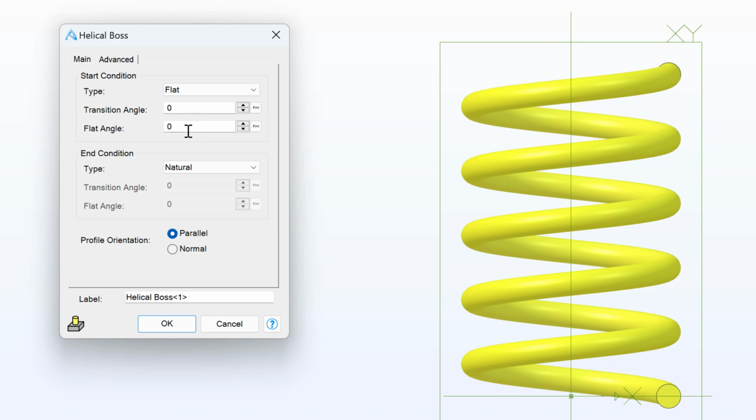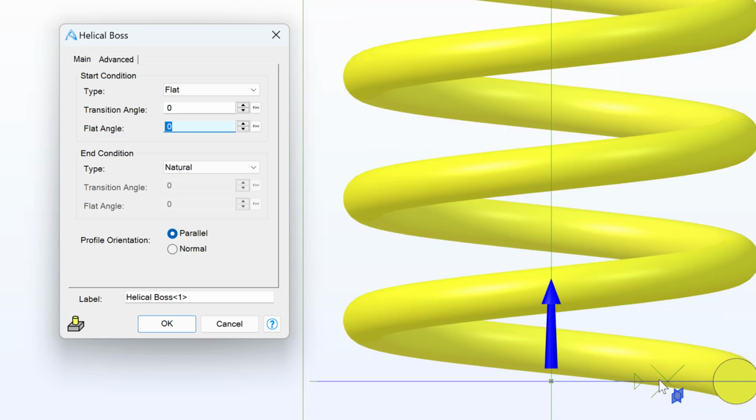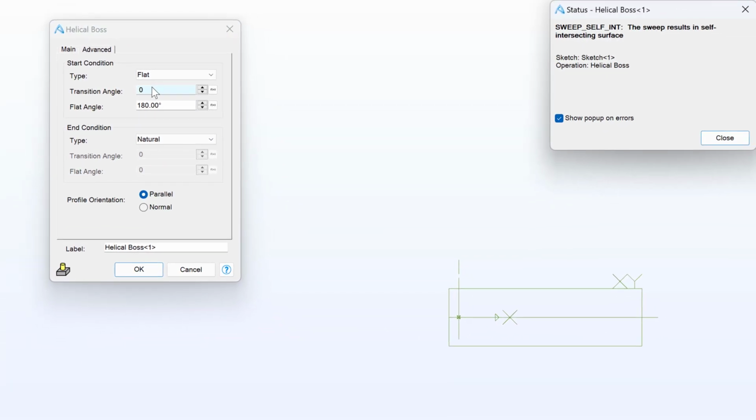Well, a flat angle would be, what angle do I want to have flat? In other words, if I say 180 degrees, then the spring will go 180 degrees in revolution, completely flat, and then it will start to transition into the regular helical pitch that I have specified earlier. So if I say that my flat angle should be 180 degrees, then we'll expect this to go 180 degrees around, right? But it disappears and it says the sweep results in self-intersecting surface.